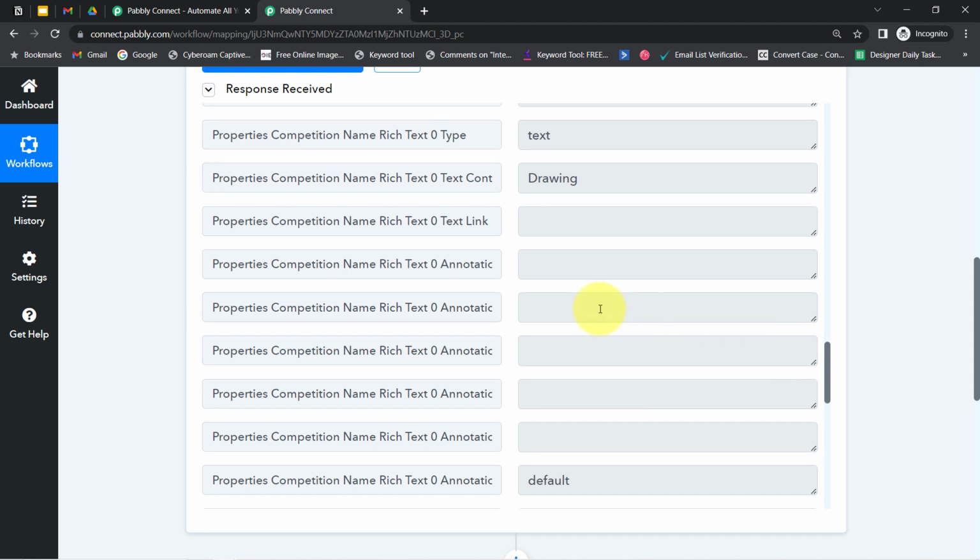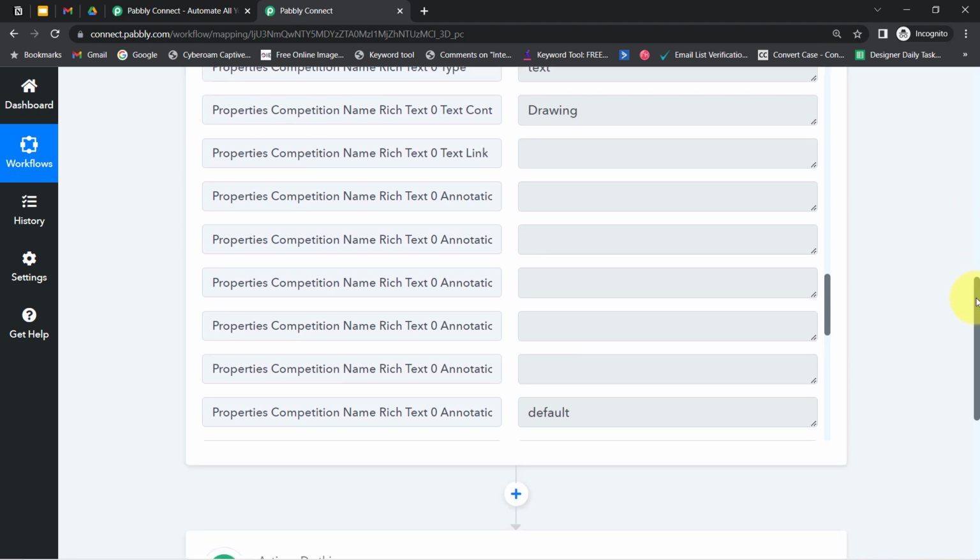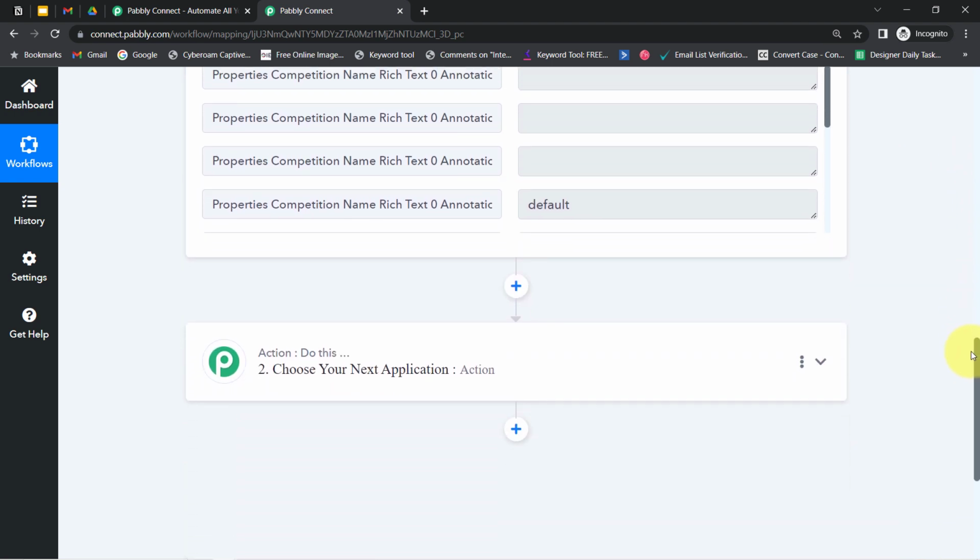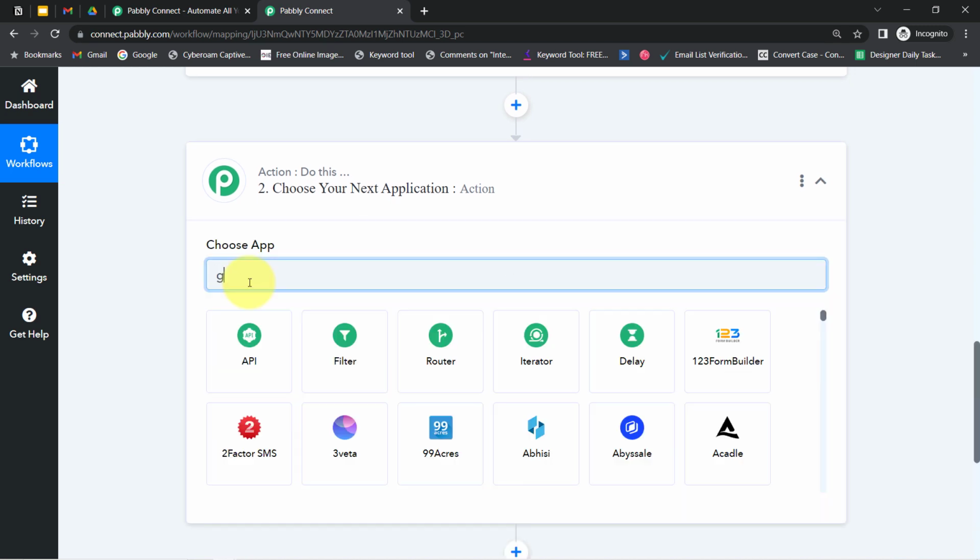Okay, so the presence of this data clearly shows that the connection in between Pabbly Connect and Notion application is working absolutely fine. Now I'm going to send the same data into the Google Slides application so that using those details I can create a presentation.